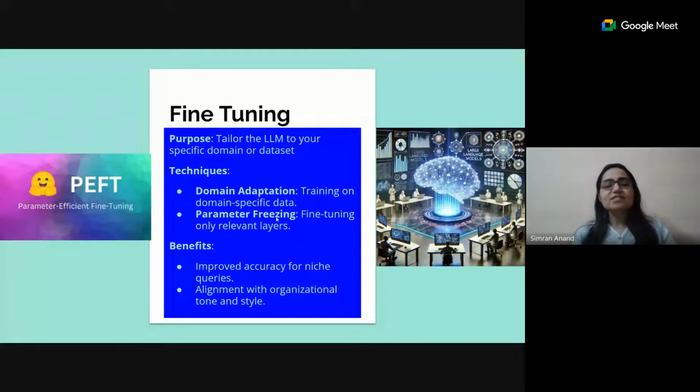Parameter freezing is where you freeze the pre-trained model's weights, for example the first few layers, and the last few layers are the ones you retrain. So that is what fine-tuning does. And there are different ways to do that, like low-rank adaptation, or quantization, QLoRA, etc.